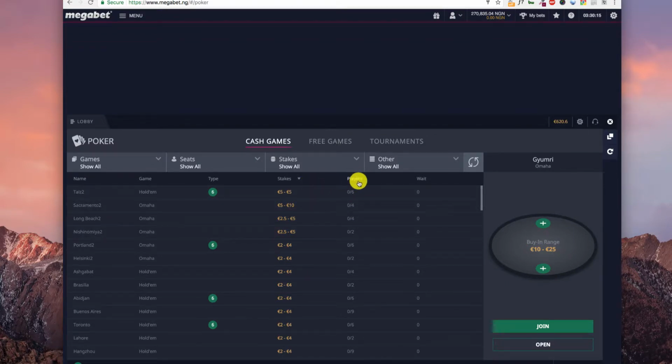And then here it tells you the players on the table. So for instance, on this Tunis table with this stake, you've got 5 of 6 players. So there are six seats, and there are 5 players on that table currently. So there's one free seat, should you choose to join. And there's nobody waiting.